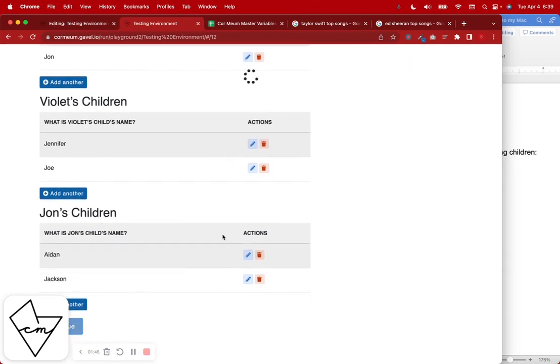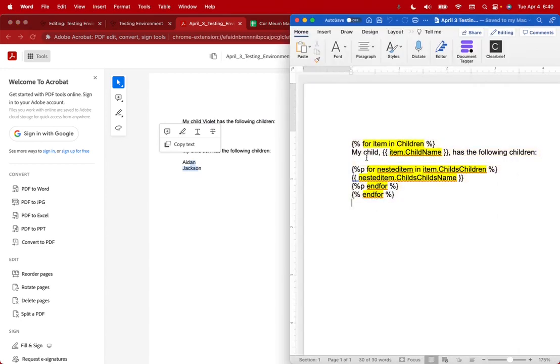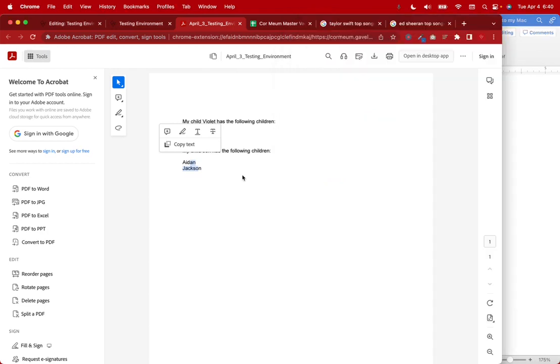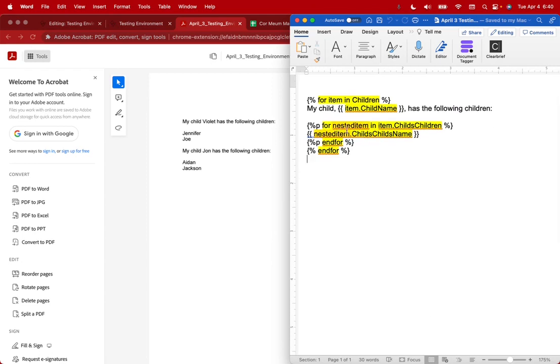At the end, this is just a test to show you what it looks like. So we have my child Violet has the following children, Jennifer and Joe. My child John has the following children, Aiden and Jackson. You can see how this looks on the back end in the Word template version: we have my child, and then in the middle it has the following children. And then the nested item comes here, which would be Jennifer and Joe and Aiden and Jackson, for example.